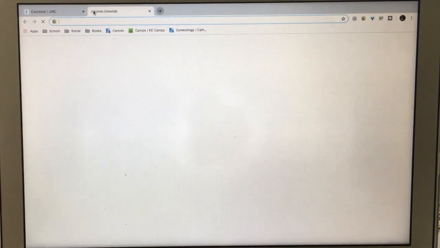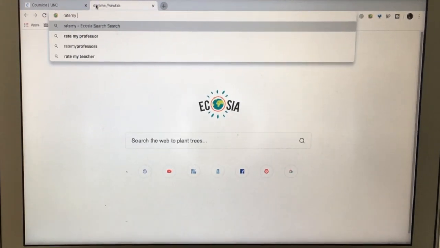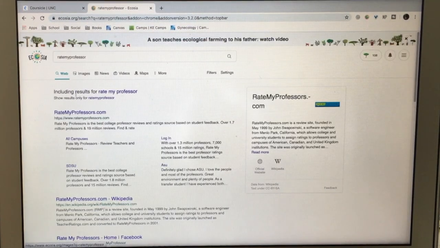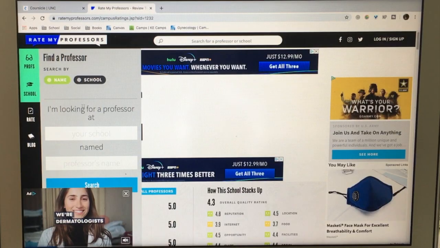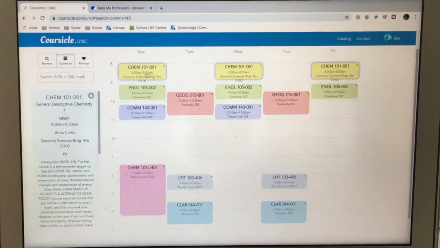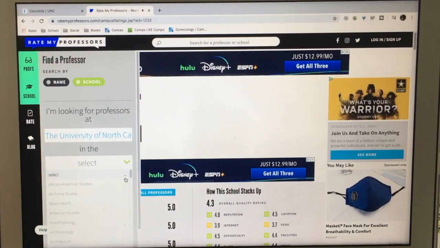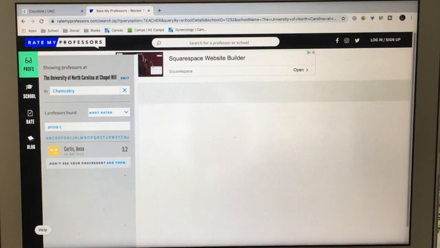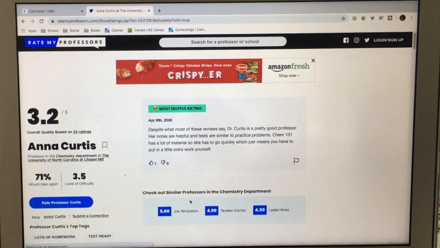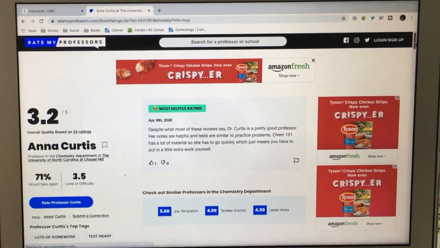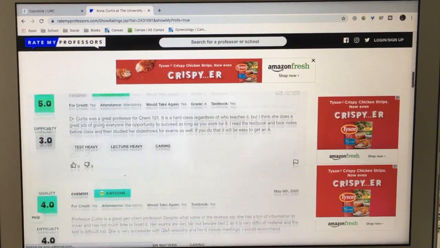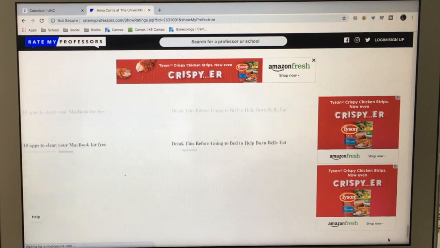And then what you could do is go to Rate My Professors, which is another really cool website. Let's do professor. I knew that Chem 101 had a lot, so let's do Anna Curtis. She would probably be in the chem department. Aha, here she is. Here you can read what they say about her. A lot of reviews.